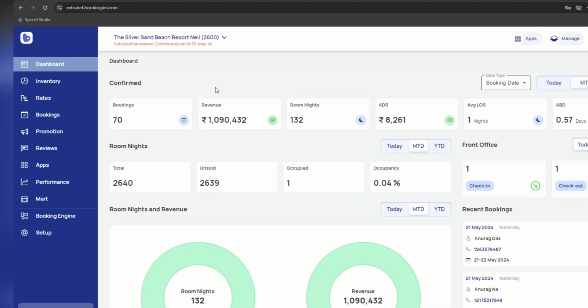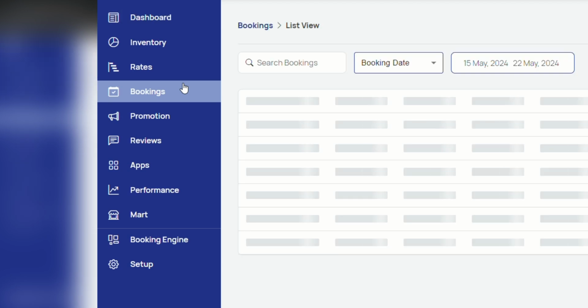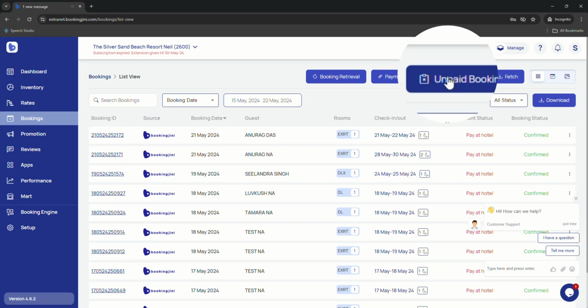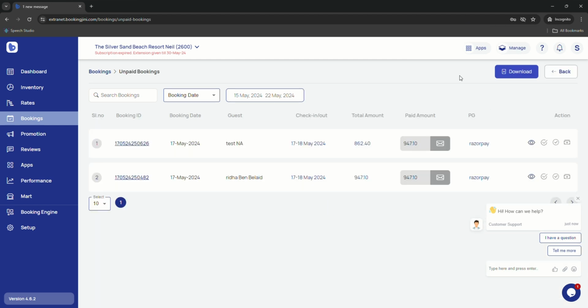Post login, head to the bookings section. From here, click on Unpaid Bookings present at the top right corner. Here, you'll find all unpaid bookings, including details like booking date, guest name, and check-in and checkout dates.